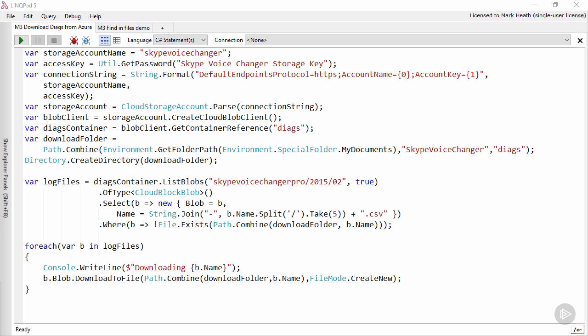By the way, don't worry if this Azure code makes no sense to you. We're really focusing on the LINQ here. And so you can see I'm now using the OfType LINQ extension method, which is really useful, and it will check every element in the source collection to see if it's an instance of a specific type. And I need cloud block blobs in this instance. And so if the element is a cloud block blob, then it will cast it to that type, and if it's not, it will simply filter it out.